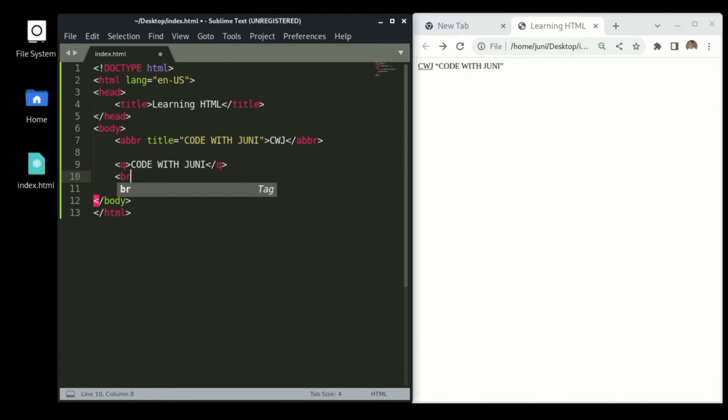Also, we have the BR tag. This is the break tag. It ends the line and moves the contents after it to the next line.